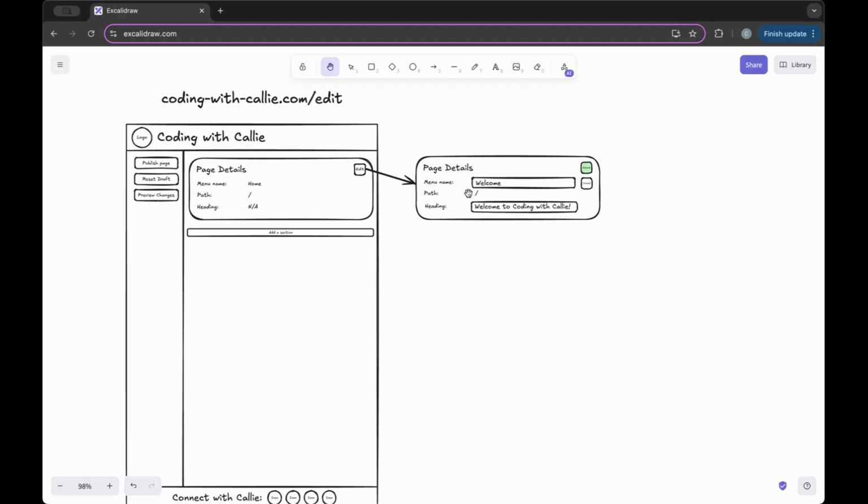The path for the homepage is stuck though. A website needs a homepage and it needs that index path there. So you need something on that page. So I'm changing the menu page to welcome, and then I'm adding a heading that's going to be welcome to Coding with Callie, and then clicking this green submit button here.